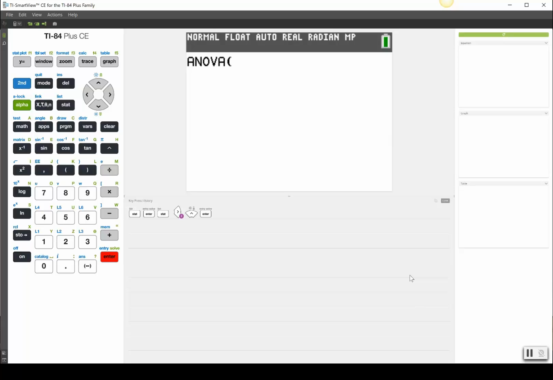Now it's just waiting to know how many lists it needs to include. And the lists are listed above the numbers here. So I'm going to do list 1, so second 1, comma, and then list 2 is above 2, comma, list 3, comma, list 4. So I have all the lists of data, close off the parentheses, and hit enter.